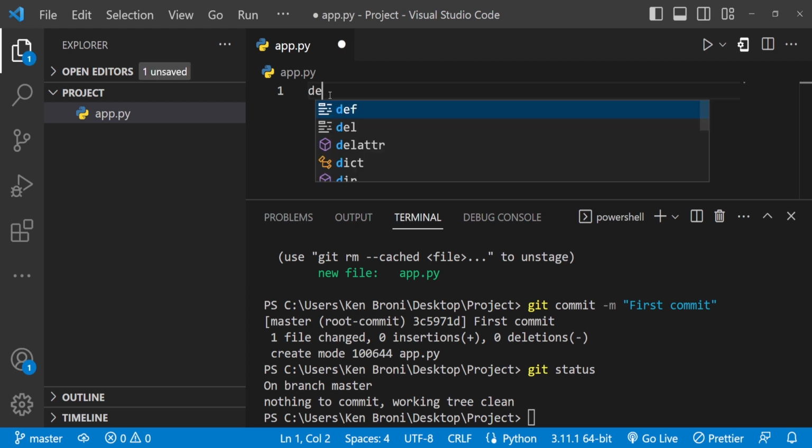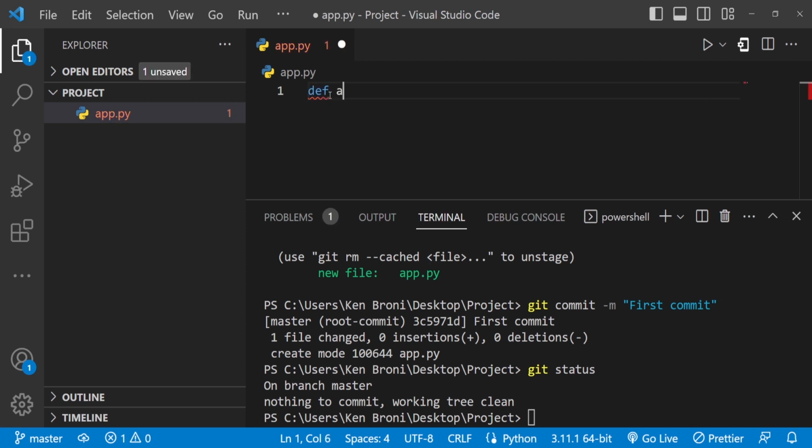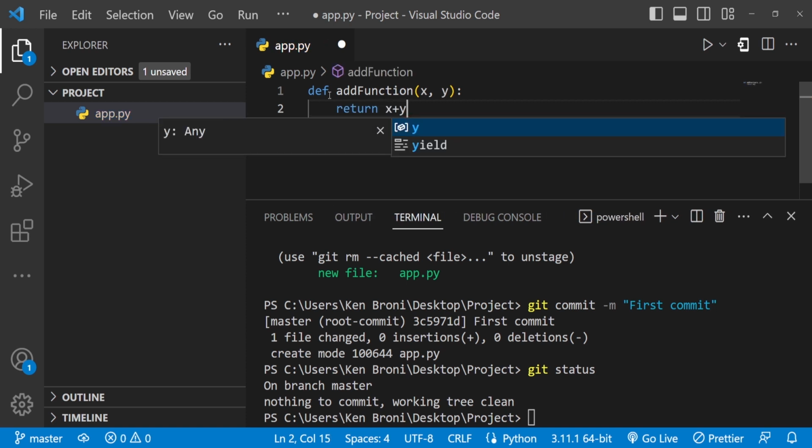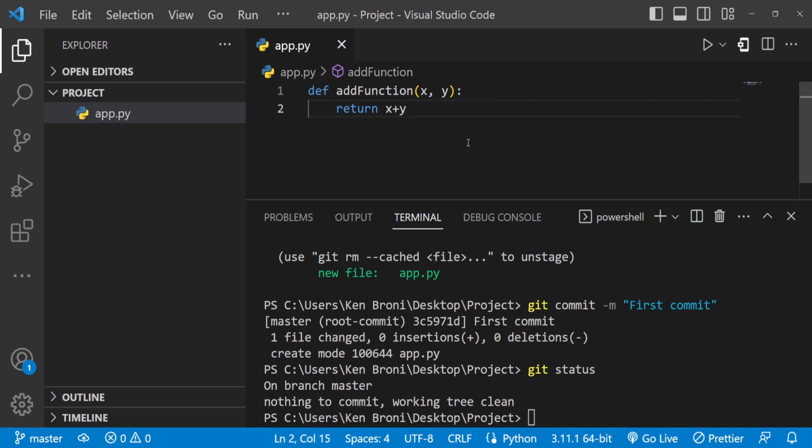And over here, I'm just going to write, for instance, a function, and I'm going to call this add function. I'm going to pass in these parameters x and y, and I'm just going to say return x plus y, which is going to return the sum of whichever values we pass over here. So now when I do this and save this, let me come back here.